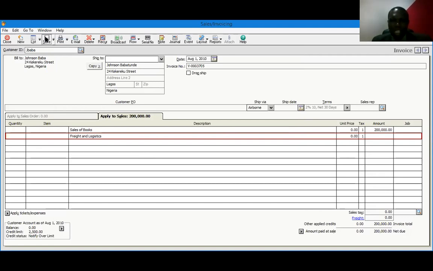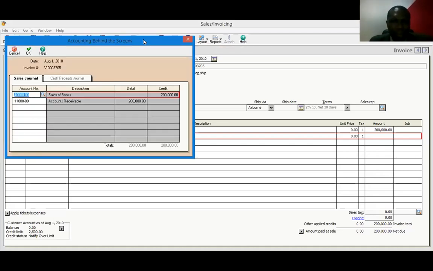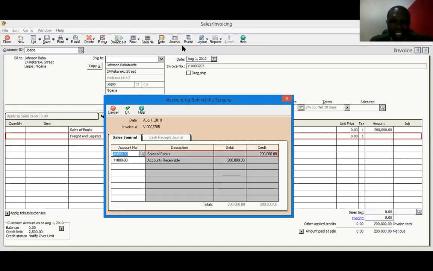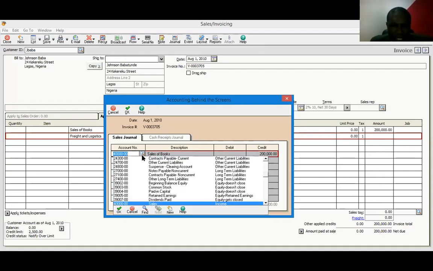So I will then say save. But before I say save, I want us to take a look at this journal. This journal will tell you the accounting entry. Those I would like to say what is the debit and what is the credit. This is what you're looking for. So when you look at the journal, it tells us that sales of book is going to sales account 40,000, and you check it, it's correct.